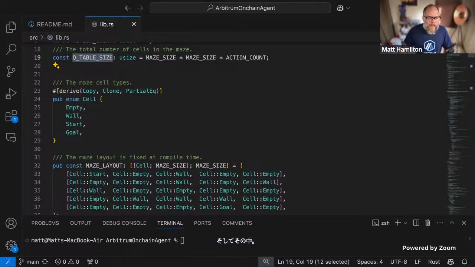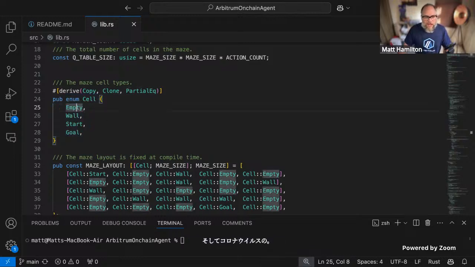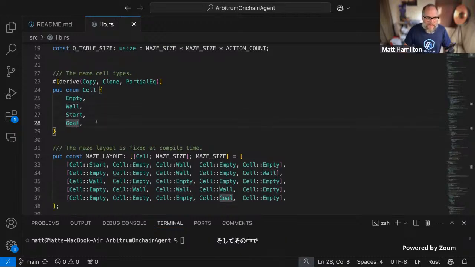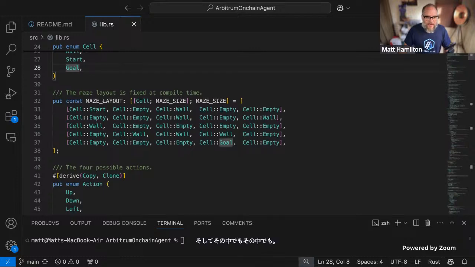And here we've got an enum that defines the status of the cell. So a cell could be empty, could have a wall, a start, or a goal endpoint. And we're going to lay out our maze. So this maze is kind of fixed at compile time.